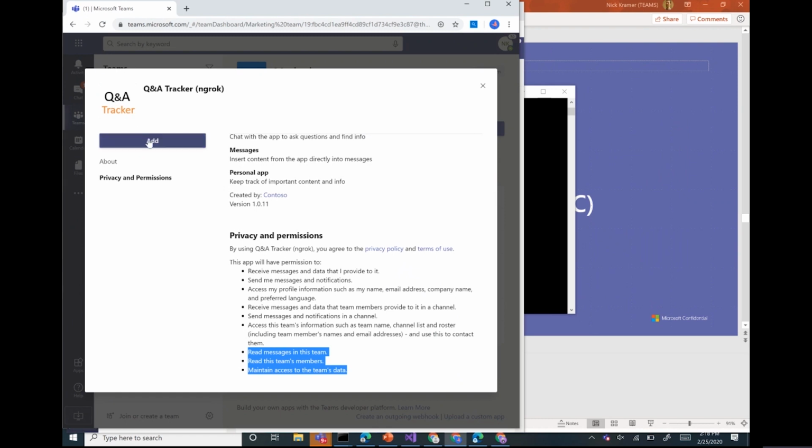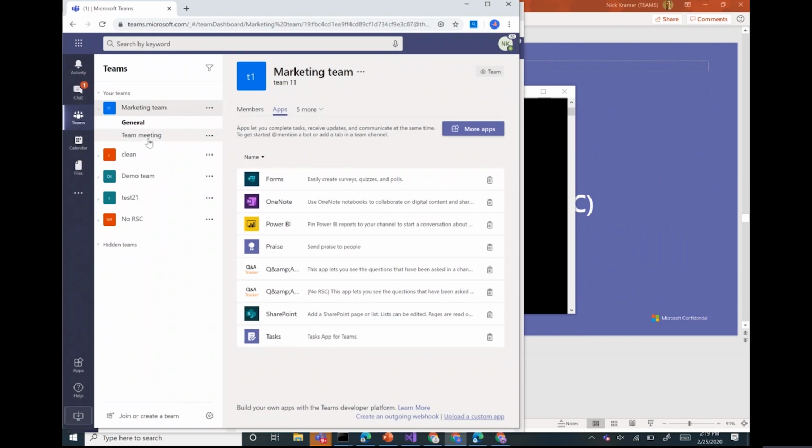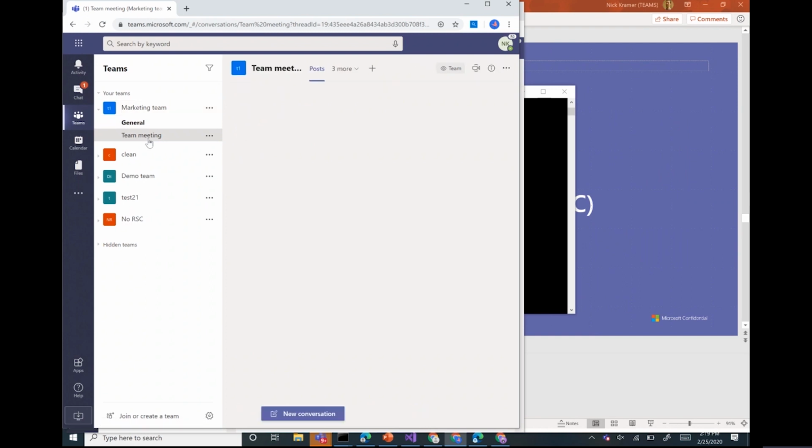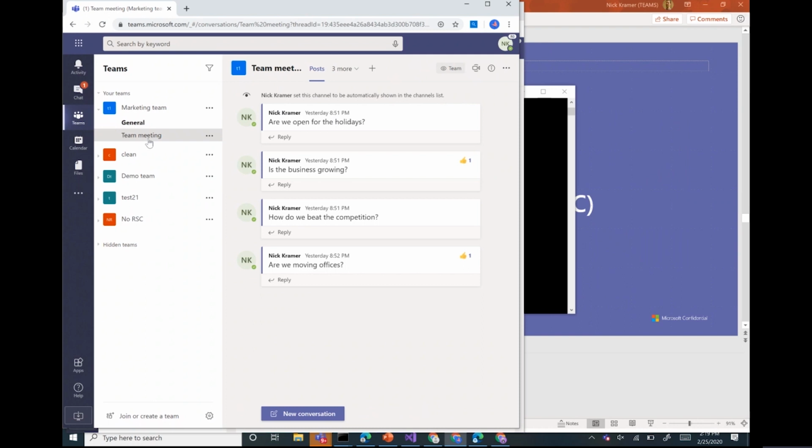So when we add it, that app will now have access to the messages in this team. It will have access to the members of this team. It will be able to do these things when no one's logged in, maintain access. So it's just a Teams app that has extra powers. And so that's what resource-specific consent ultimately is. Your Teams apps now can do stuff they could never have done before in a practical way.